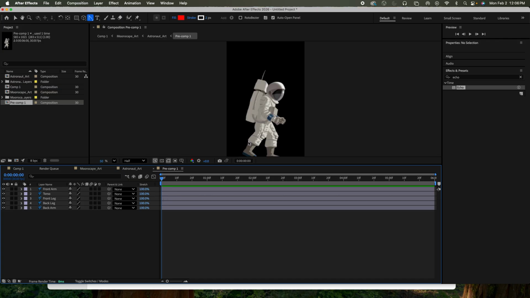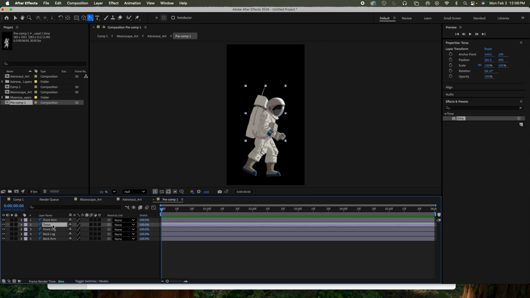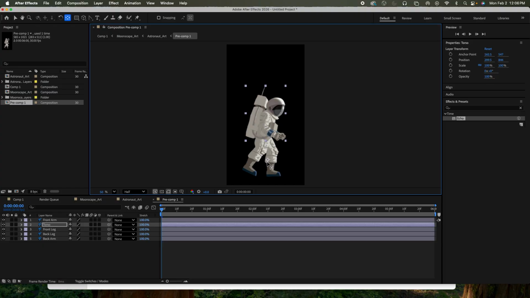So let's zoom in on our astronaut here so we can see him better. And one of the things we want to do is click on the torso layer for a second. You see this center here? We're going to move that with the pan behind tool, the anchor point tool, this one right here. And we're going to move that down to one of his feet, this foot right here.